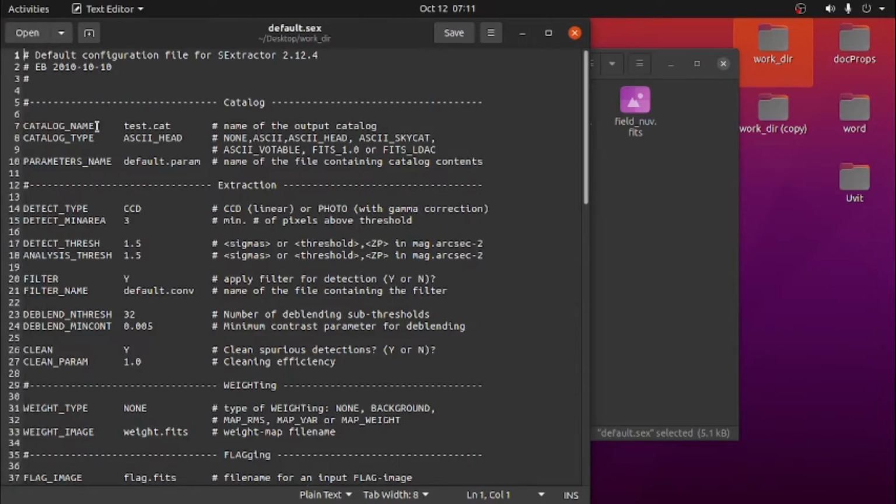Here we are giving the source catalog name. After running Source Extractor, you will get a catalog with this name. I'm going to give the catalog name as cat_1. So this will be the catalog name. The next one is catalog type. This can be anything, say ASCII, FITS 1.0, FITS LDAC, anything that you want specified here.